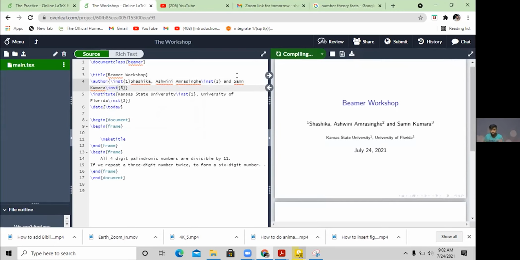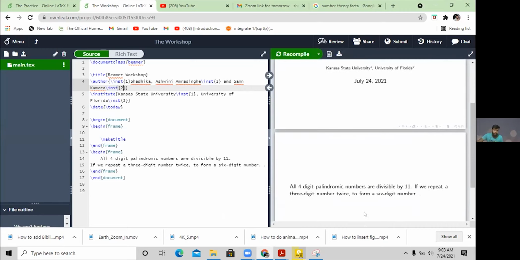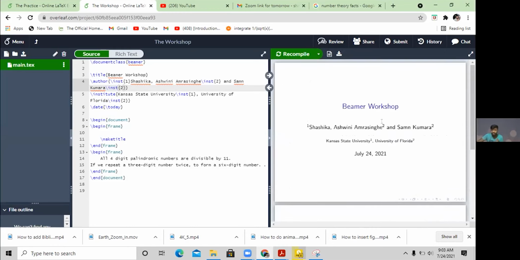You can do it for any number of researchers. Just imagine Kumar is from Institute 2, then you can put it on 2. I think you guys are fine with the title page. It looks professional but not nice. Probably you guys don't like to have a presentation like this. For that matter, we have things called themes. Okay?